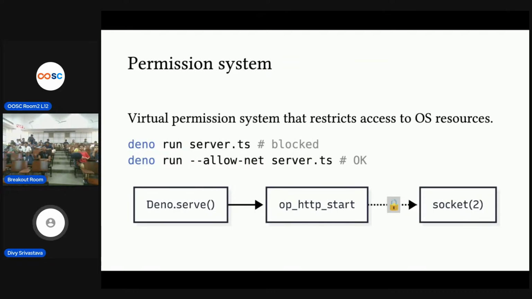Another property of Deno is that it supports permissions. So you can actually limit your script, what it can do, what syscalls it can perform. For example, in our web server, we depend on the network interface. And so we can completely disable that by default by just not supplying allow-net. If you supply allow-net, it would work. And internally, this just does a check before calling the actual Linux syscall for creating a socket. And if there's no allow-net, it would just stop. So this is like a virtual permission system on top of the JavaScript runtime.